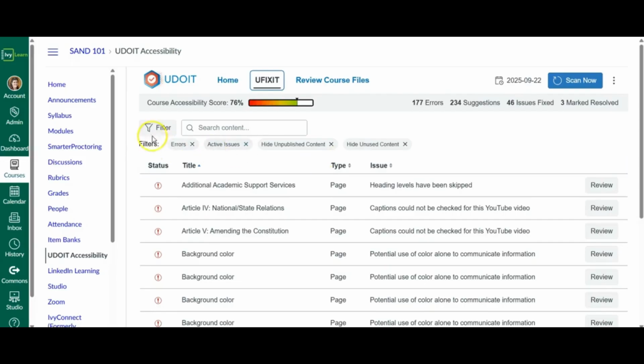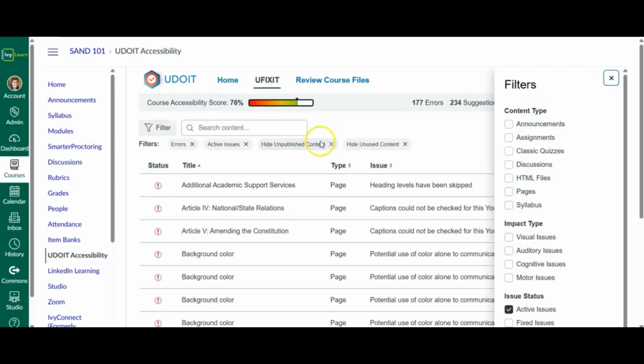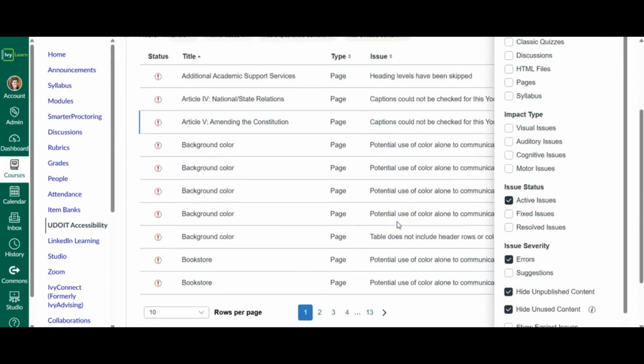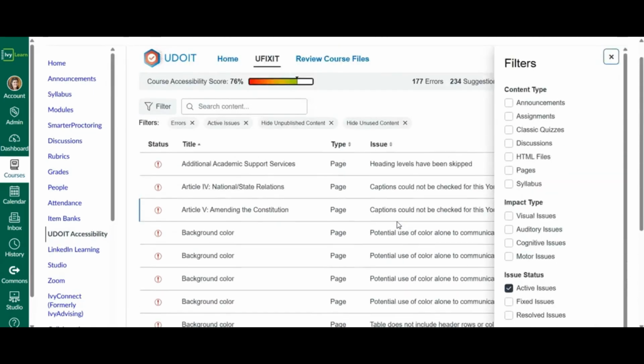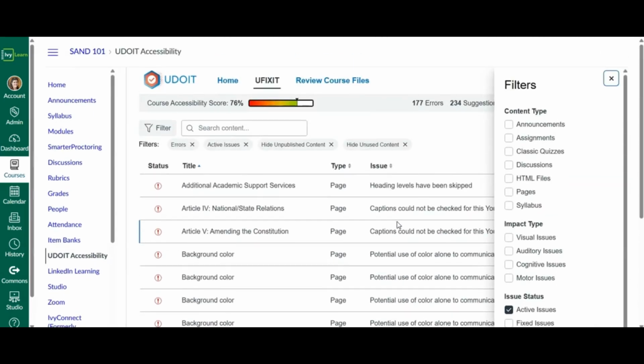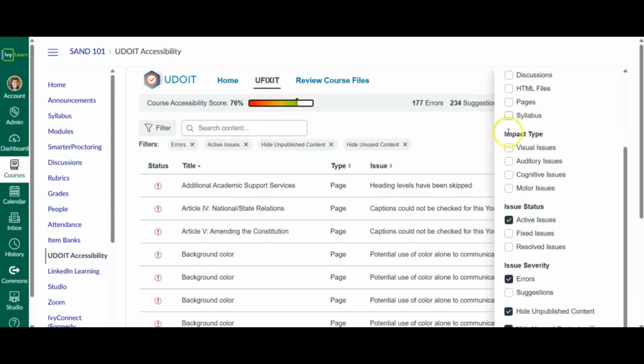In order to edit these filters or to make sure that you're focusing on things that are going to have the biggest impact on your students, also to make this a little more palatable, because this can be very overwhelming. If you click on the filter button, a filter list will pop up over here on the right side of the screen. So you can filter out different content types that are native to your IvyLearn course. You can also select impact type.